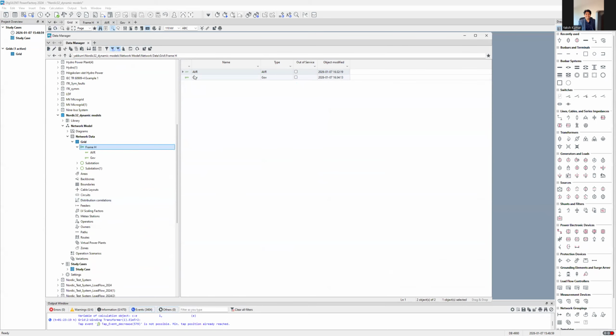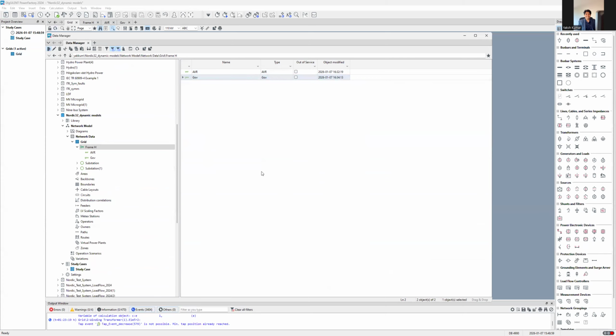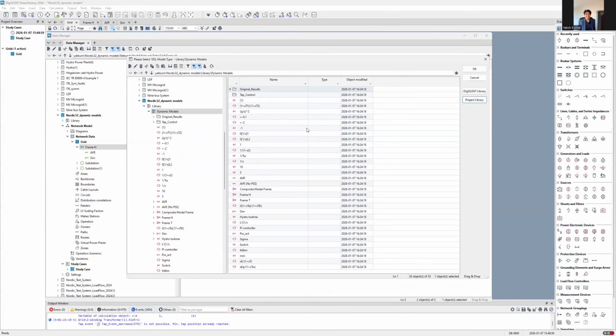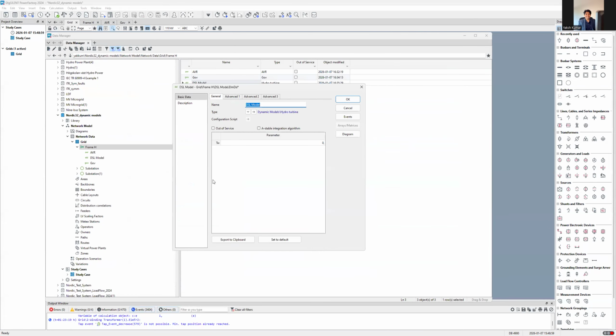Yeah, so we have a governor. And now we are creating another file, ESL, which is hydroturbine. And see, I just use the same name, hydro turbine.